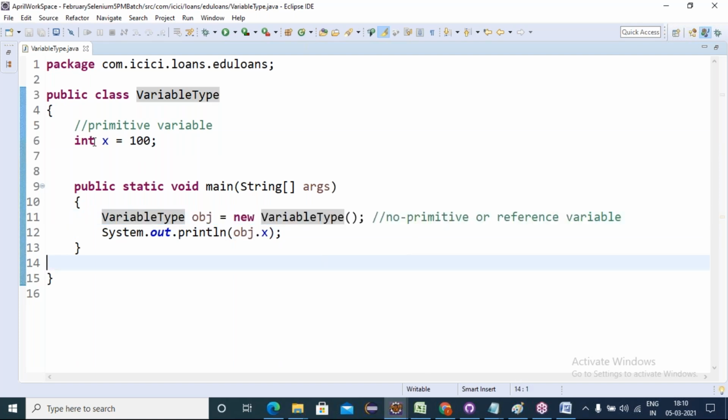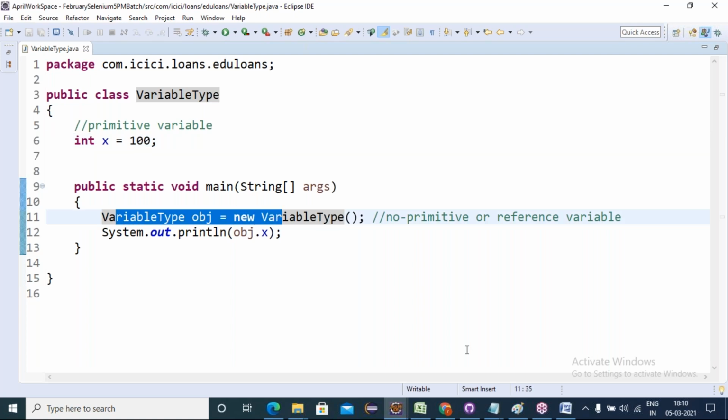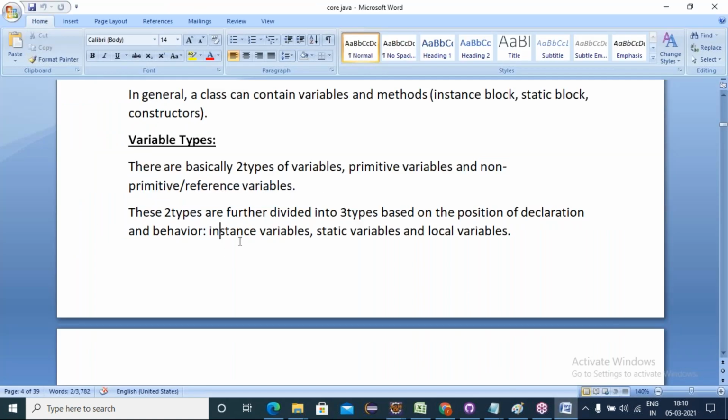Now these two, primitive and reference variable, are further divided into three parts based on the position of declaration. We name them as the two types of variables in three positions: instance variable position, static variable position, and local variable position. Let's see one by one. First primitive variable defined in these three positions. Later I am showing you non-primitive variable defined in these positions.